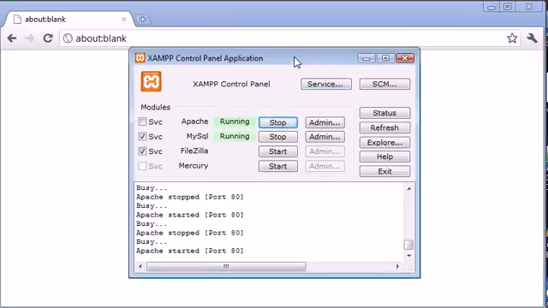Now what this is, it's a control panel for your services that are included with XAMPP. I'm not sure what version of XAMPP I'm running at the moment, but it is a slightly older version. This video was recorded in 2011, so depending on when you're viewing it, your control panel may look a bit different, but nevertheless the control panel is available from your programs menu within Windows.